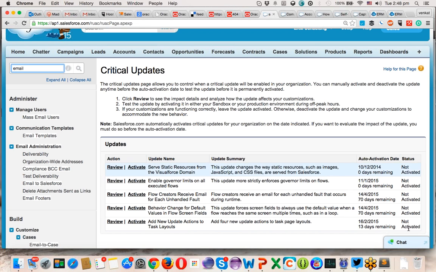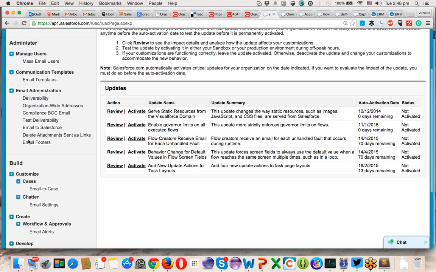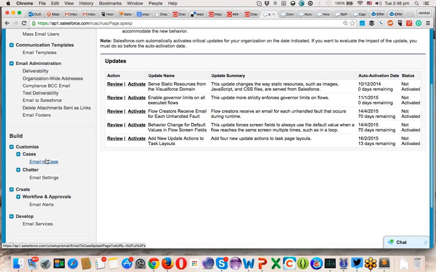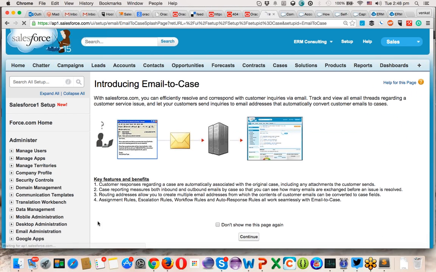So you got the thing, right? So coming down to email to case, where is it? See, email to case is only available here. Click on this. So in this scenario, see what happens.